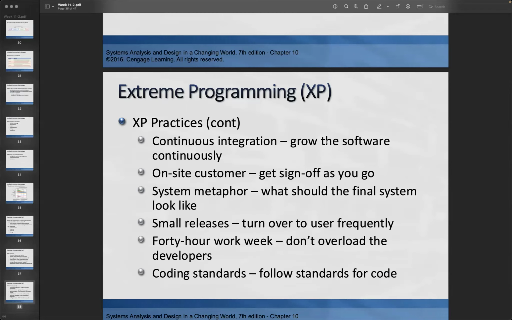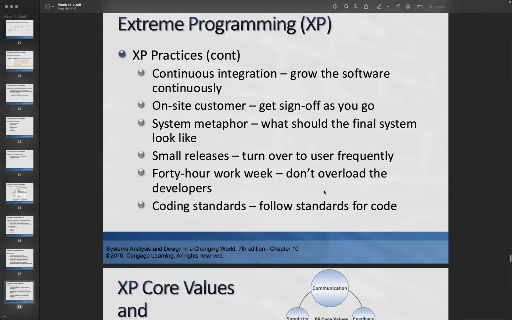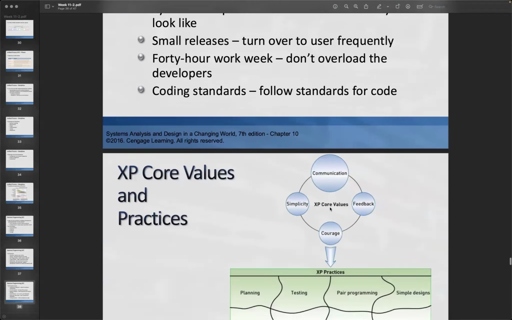Continuous integration means we build the software continuously. Then the on-site customer gives sign-off as you go. We have system metaphor, so we know what the final system looks like, and small releases turned over to the user frequently. Then 40 hours per week, so don't overload the developers, and coding standards, so follow the standards for the code.